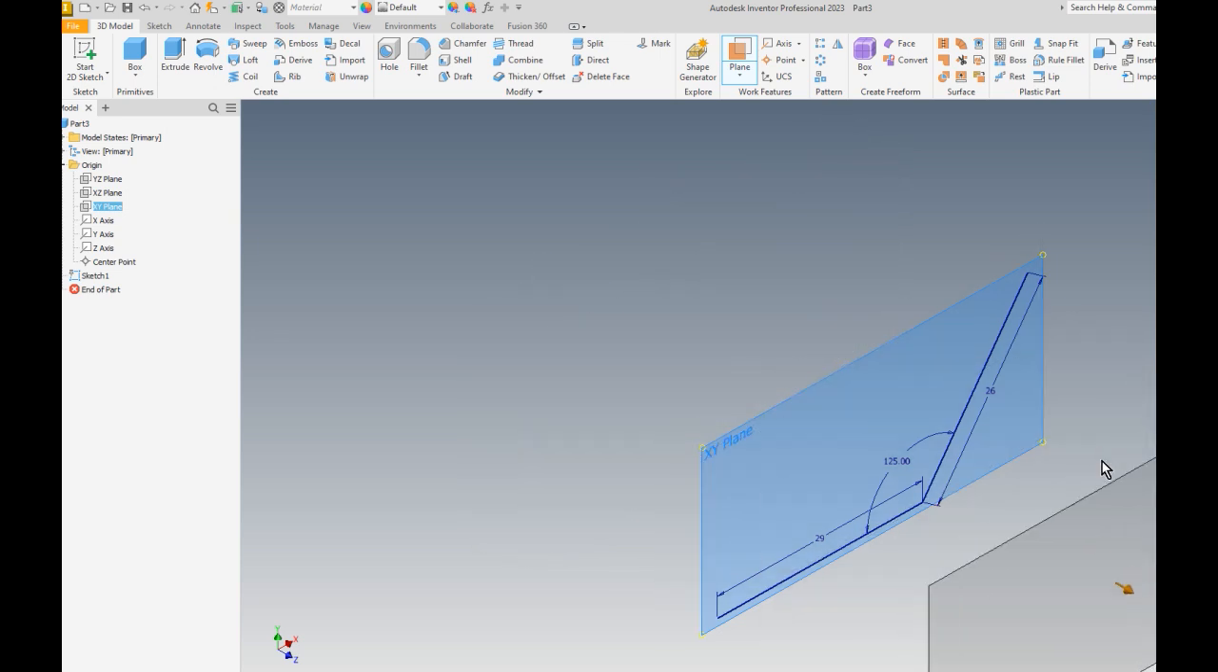I could have dragged in this direction also. It's easier to drag it on this one just because there's more of the screen. I want that plane to be exactly 30 millimeters, just like the first example. So negative 30 in this case. Check. Okay, so there's the plane.